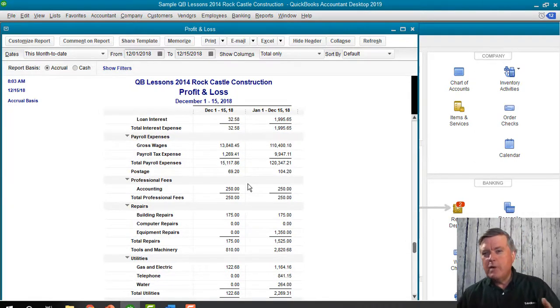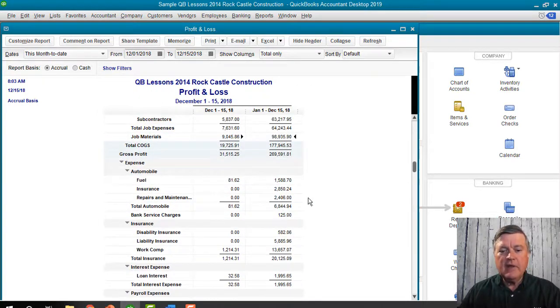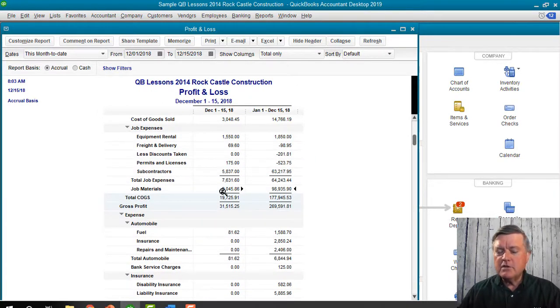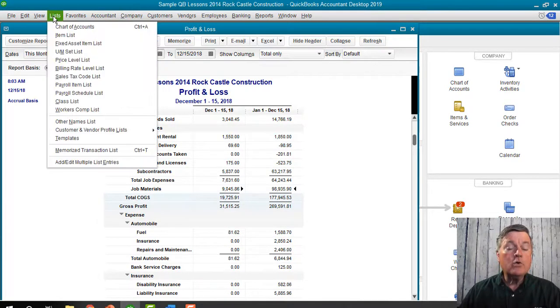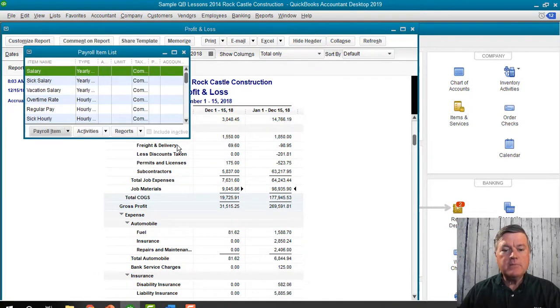Well, these payroll expenses are for the people that are out there doing the jobs. That means it's a direct cost of doing the job, right? So I have to change that. Somehow I have to get that up here into the cost of goods sold section. How do I do that? I go to lists, payroll item list. Let's make that a little bigger.